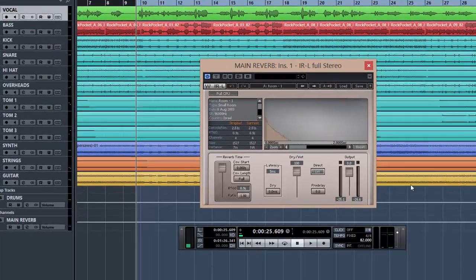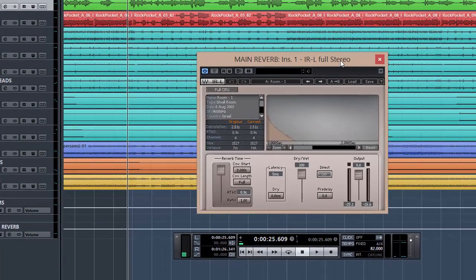So I have here the Waves IR verb and I have it set to a room setting and I have all of these tracks bussed to this one reverb. Now we're simply going to use this reverb to create a sense of space for this entire mix. So I have it dialed into a moderate setting of reverb here. I'll loop this section of the track here, so I'll play it one time with the reverb off and then I'll turn it on and then you can hear the difference.